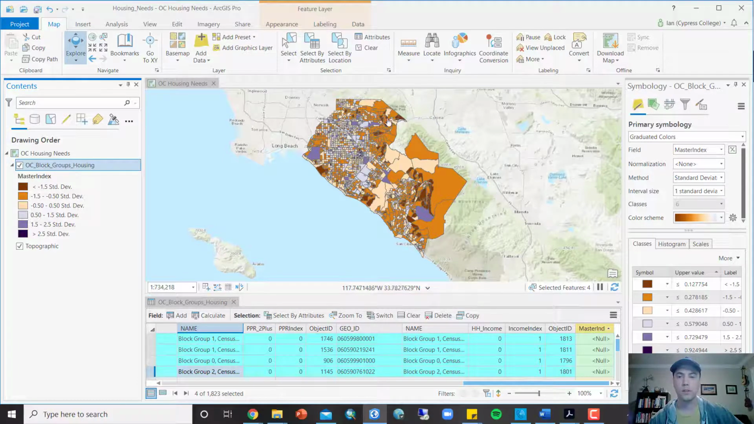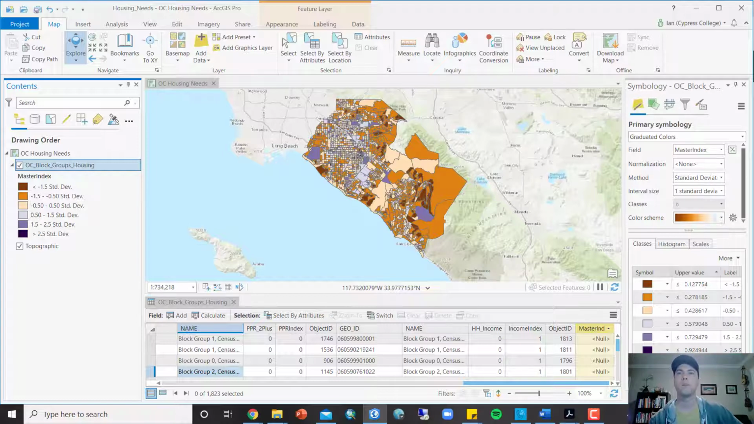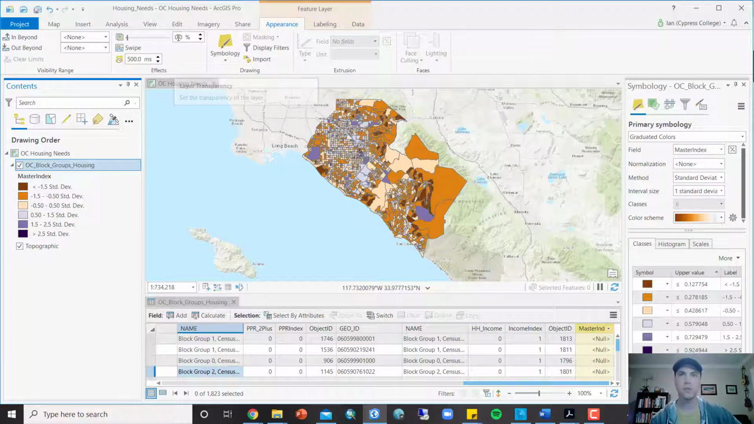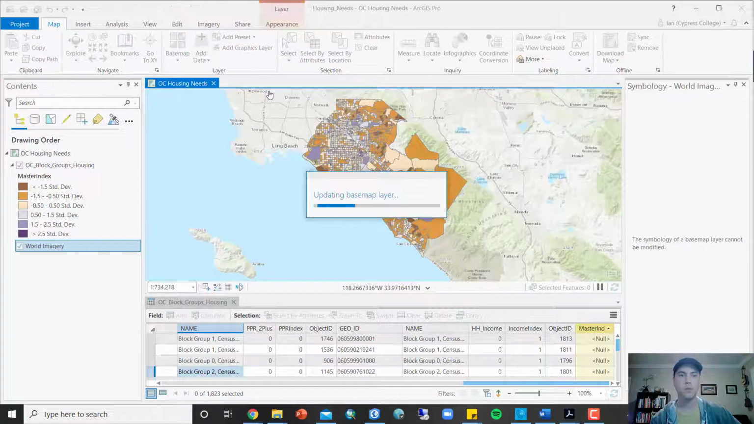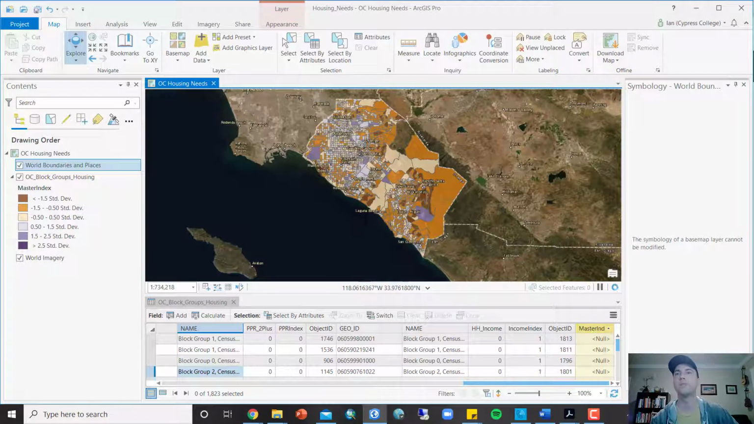If you selected any data in your attribute table, hit the clear button. Make sure nothing is selected. And then one other symbology change, we're going to give it a transparency of 25%. Okay, and we are going to give it a new base map. That's on the map tab. Change base map to imagery with labels. And that will label the cities, but also give you an aerial photo.